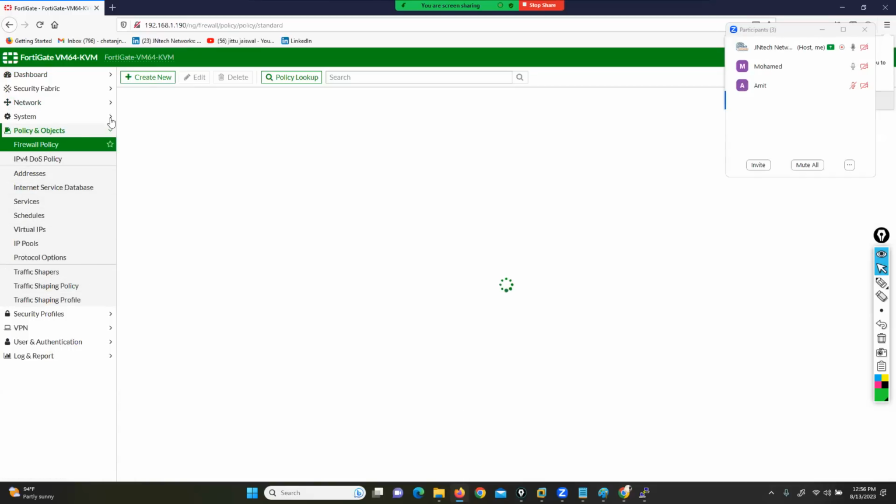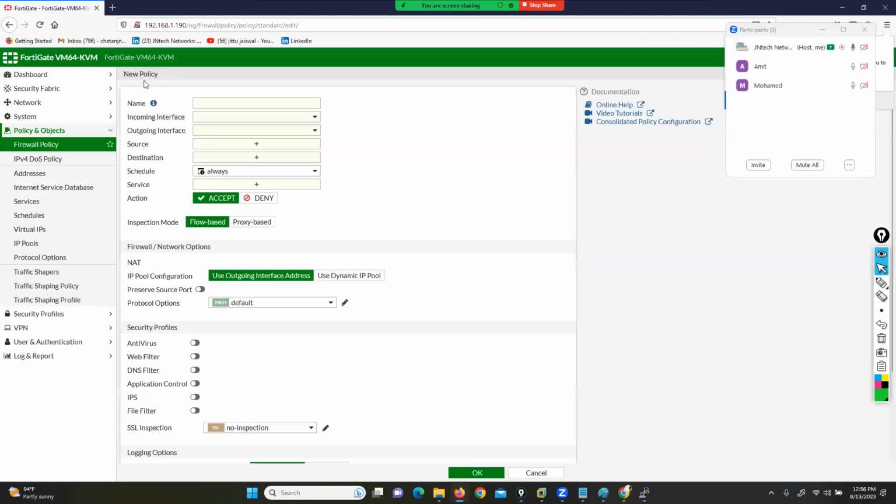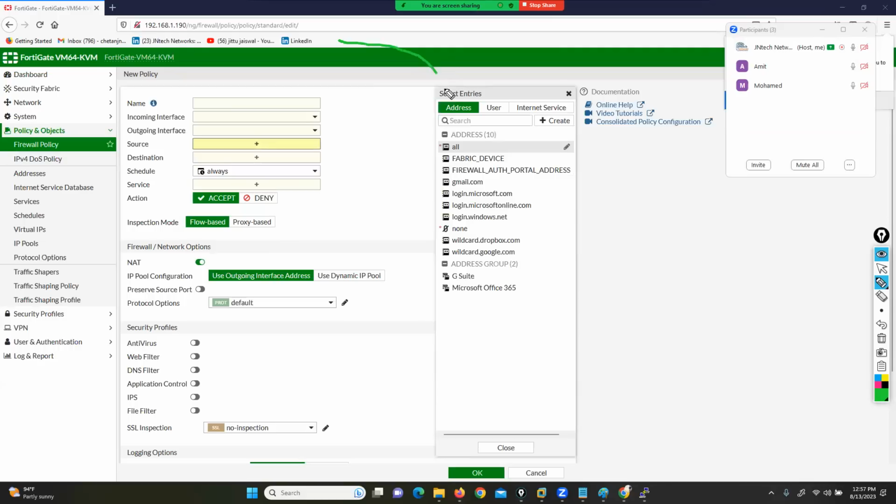Firewall policy, create new. So you can define all the parameters: incoming interface, outgoing interface, and in source, you can add your IP address object. And with the IP address object, you can attach what? Yes, sir. Amit, Mohammed, you can add your user account information. For user accounts, here we have a dedicated tab. It's called user and authentication.